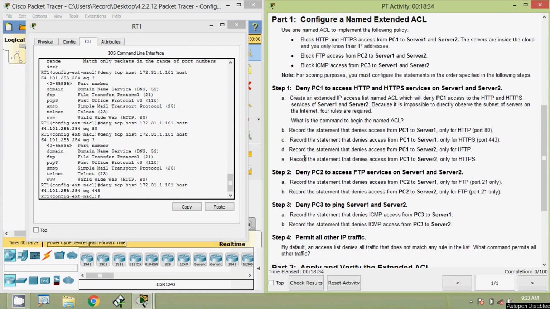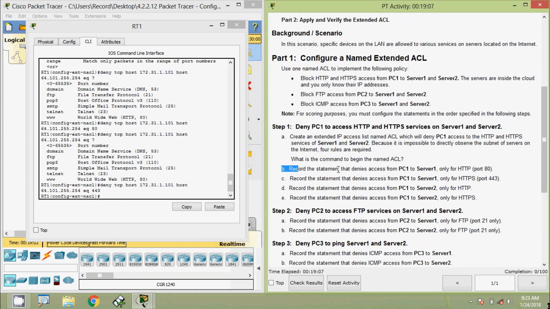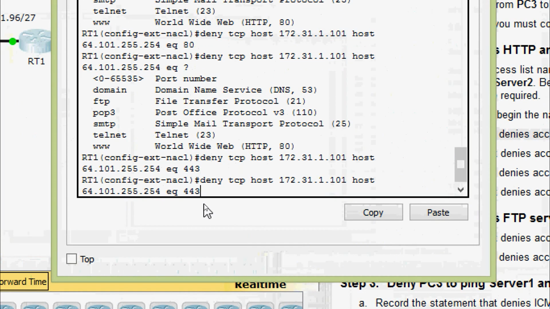Now we will come to D. Record the statement that denies access from PC1 to server 2 only for HTTP. The difference from B is that it changes from server 1 to server 2. We only have to change the destination host address to server 2. We have to check the server 2 address in our addressing table. Here we can see 64 dot, it's 103. So here we only have to change from 101 to 103. The remaining everything is the same as step B. So we will come to our RT1 and get the previous command. Here is tcp host, it's from PC1 only. Then the destination host, it's server 2.